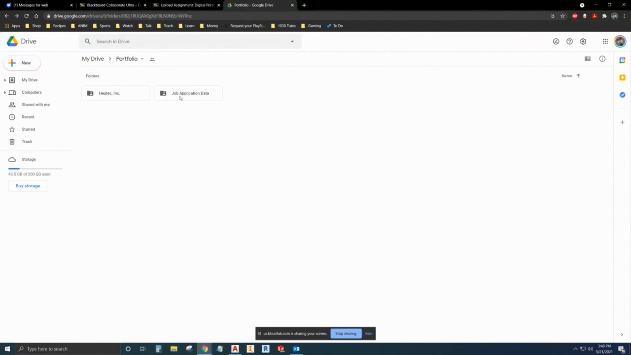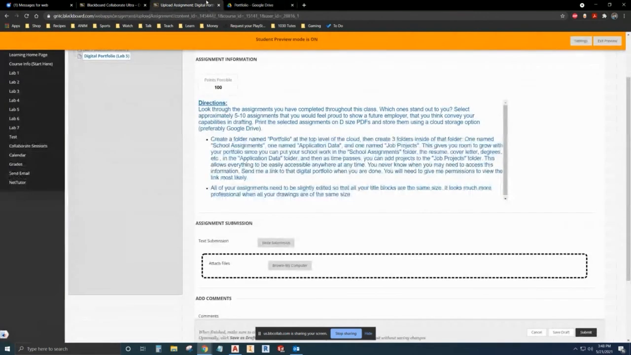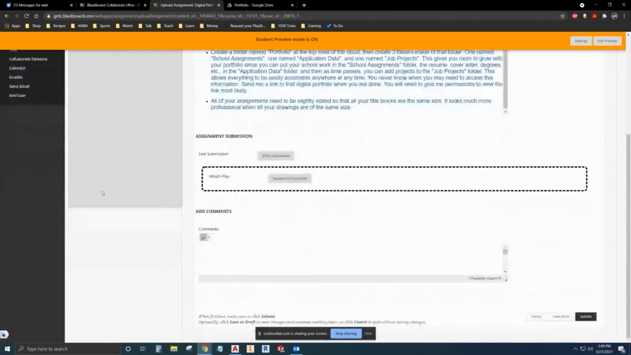And I want PDFs of everything. You can keep your part drawings in there too if you want, your models. But that's going to take up a lot of storage, and most people don't have 200 gigs. I'm paying for extra. So just set up a file structure, put your content in there. Like it says here, do your title blocks, making them all the same, and 5 to 10 assignments. And that's pretty much it.